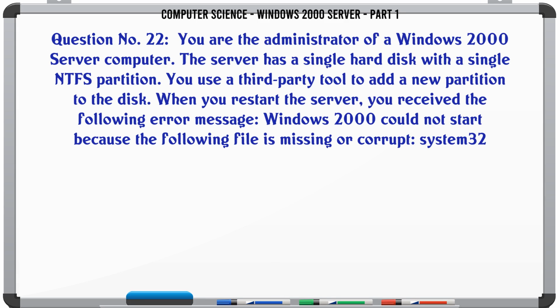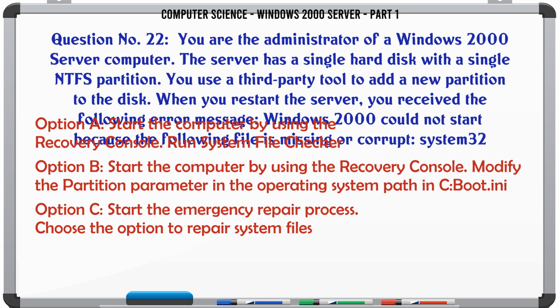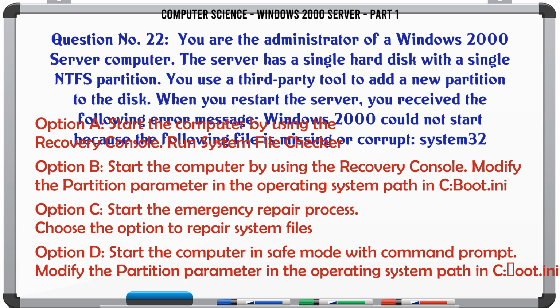You are the administrator of a Windows 2000 Server computer. The server has a single hard disk with a single NTFS partition. You use a third-party tool to add a new partition to the disk. When you restart the server, you receive the following error message: Windows 2000 could not start because the following file is missing or corrupt: system32\ntoskrnl.exe. Please reinstall a copy of the above file. What should you do to resolve the problem?